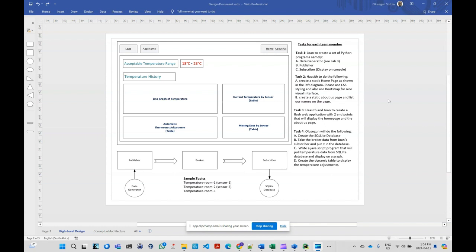This is the project presentation for Team or Group 7, where we have Joanne, Hasit, and myself, Olu. So we are going to start the description of how this project works by first looking at the high-level design of the application.